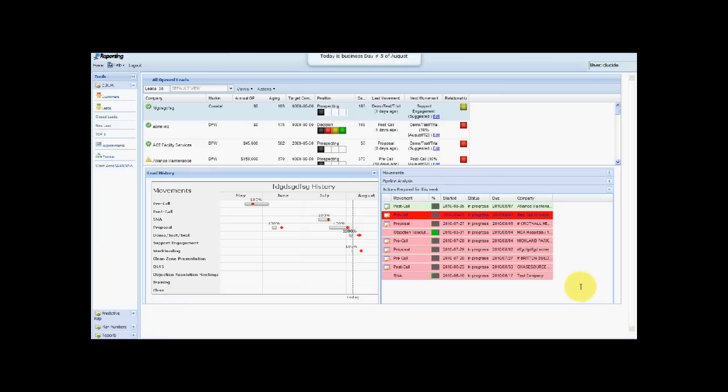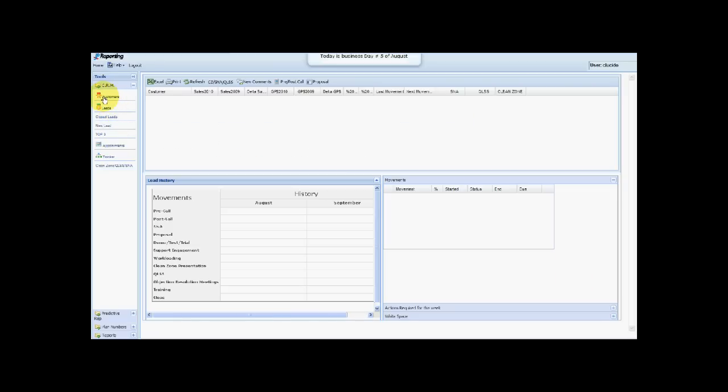That concludes the changes that have been done in the Leads tab of JP Reporting. Let's now spend some time on our Active Customers tab. So go over and click on Customers.